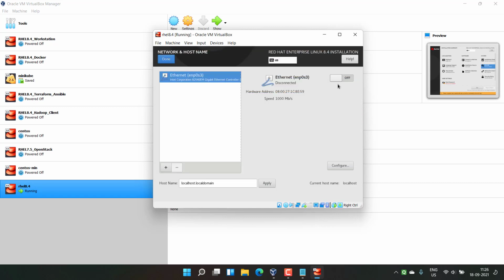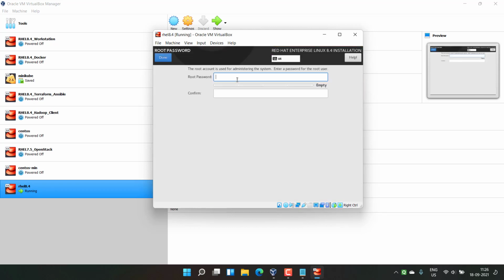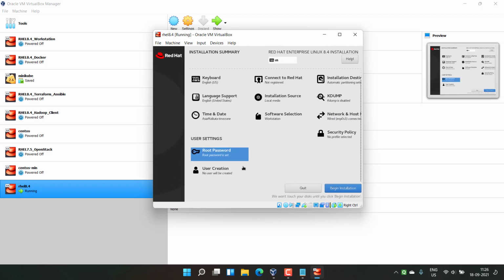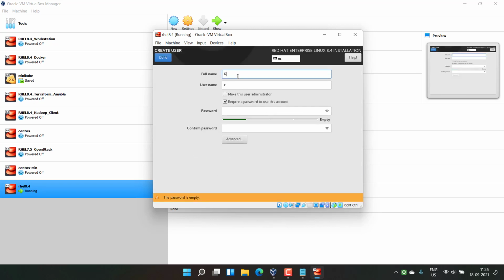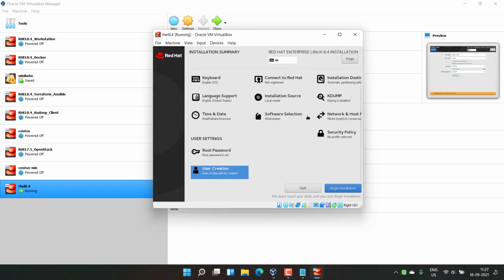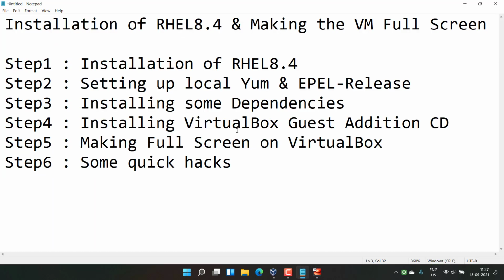I'm going to network and host name, and I'm turning on the network. It gives the IP address dynamically. And then I'm going to the root account and giving a password just for this example. I need to press done two times. On the user creation, I'm creating one user, let's say my name, and for password I'm giving one password, and I'm selecting done. So this part is done. Let's start the installation. I click on begin installation, so it will do the installation. This part is fairly simple, but once the installation is done, then we will go to the next steps.